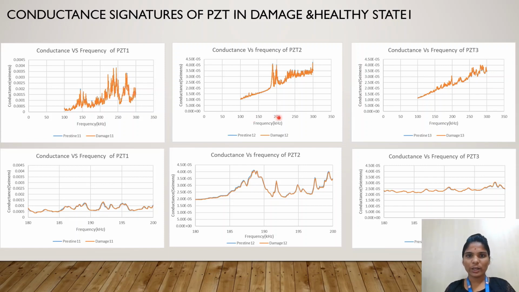The same case with the PZT2. Here damage 1-2 means the conductance signature of the PZT2 when we created the damage at 1, and the pristine stage is the blue color one. For clear observation, we have taken a specified range of frequencies where we can see the clear peaks. We have chosen the frequency range of 180 to 200 kilohertz.